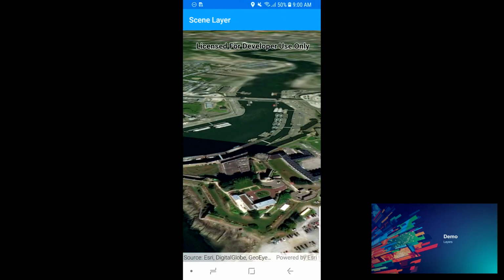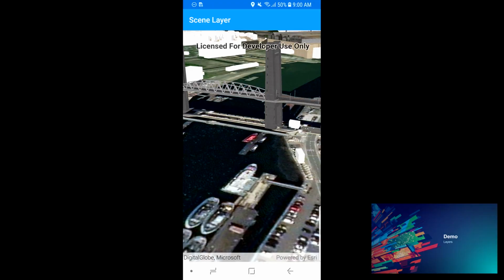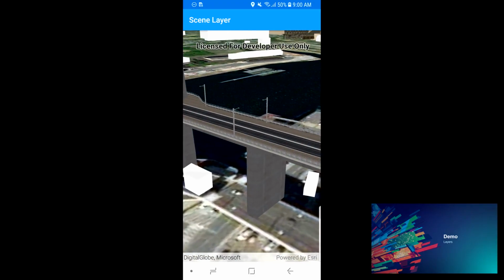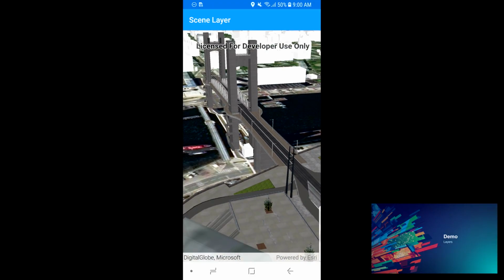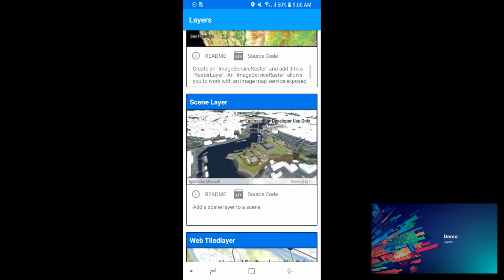And then we have a scene layer as well, which should be coming from a scene service. So those are all the different types of layers that we support. There are more, but you can go through them. We'll not go through each one of them here.